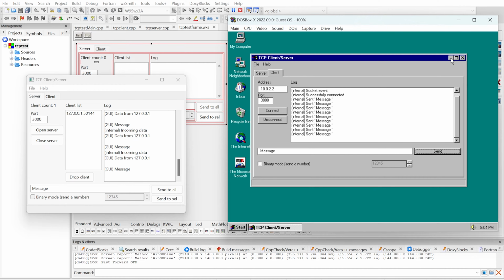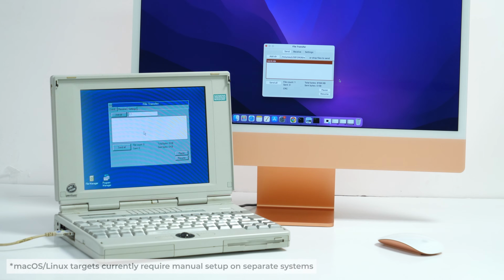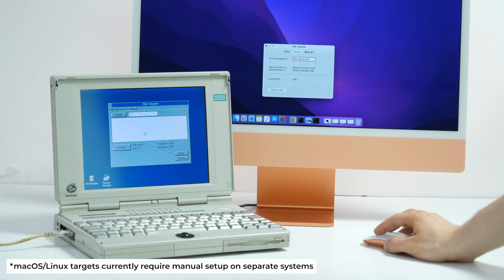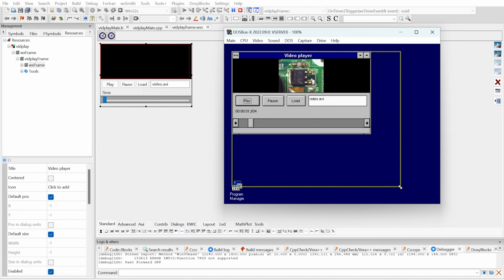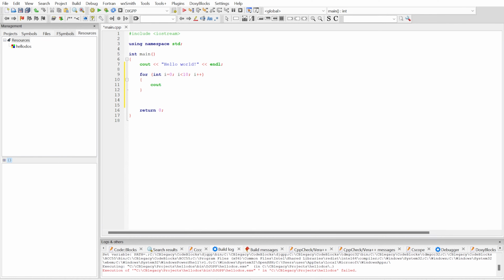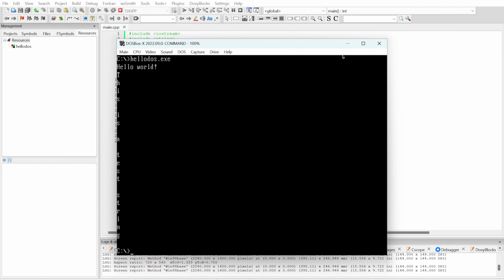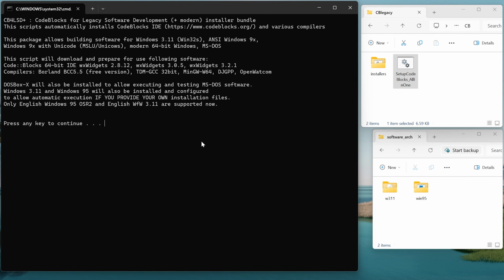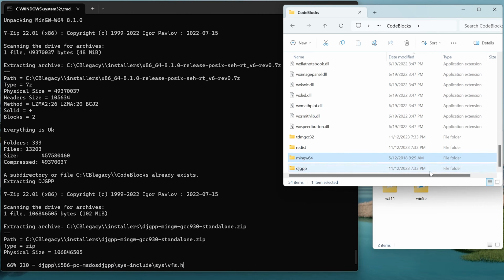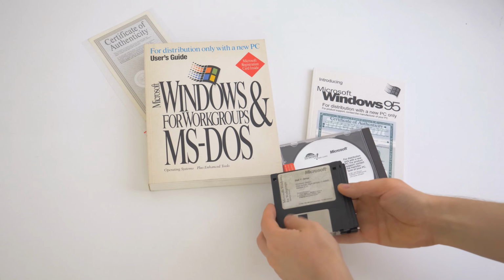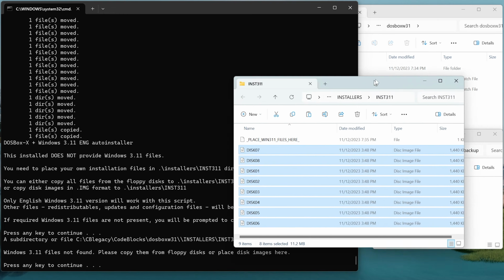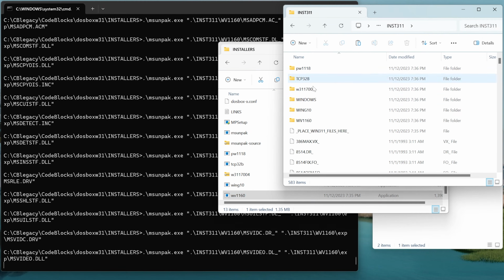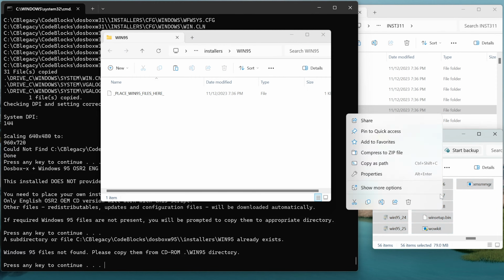It's also possible to target modern 64-bit Windows or even macOS and Linux using the same codebase and application design. It's even possible to easily create applications for DOS and run them directly in DOSBox. I automated the installation process so you can just run an installation script, provide files from your own Windows 3.11 and Windows 95 installation disks, and everything, including compilers, frameworks, and emulated operating systems, will install automatically.